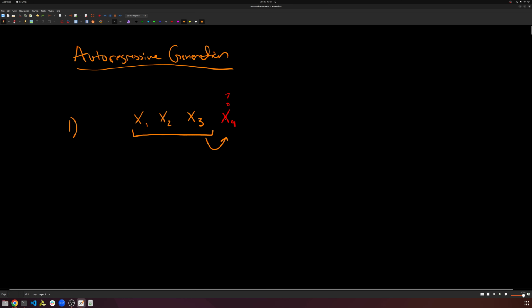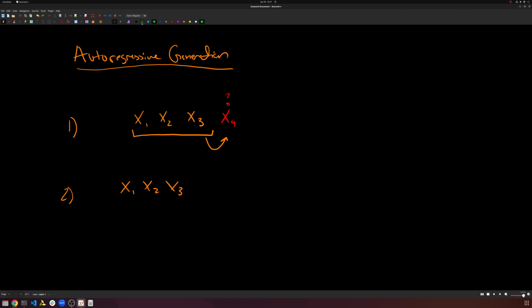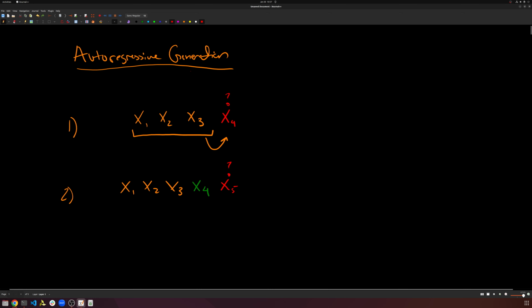Let's say we complete it. Let's say we predict something for x4. So now step 2 is we have x1, x2, x3, our original input, but we've also predicted x4. We don't know if it's right or wrong, but we do have some prediction for x4. Now that we have x4, we have a new question: what is x5, the next time step? So now we are using x1 through x4 to predict x5.